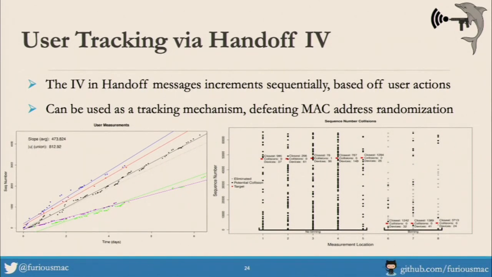And we did some pretty extensive testing to see the feasibility of being able to use that sequence number to track people over time. So what we did is we got a couple devices, and we gave them to group members, and we tracked how that sequence number changed over time. And we found it to increase pretty slowly, only 470 over a day. And remember, it's a 2-byte space.